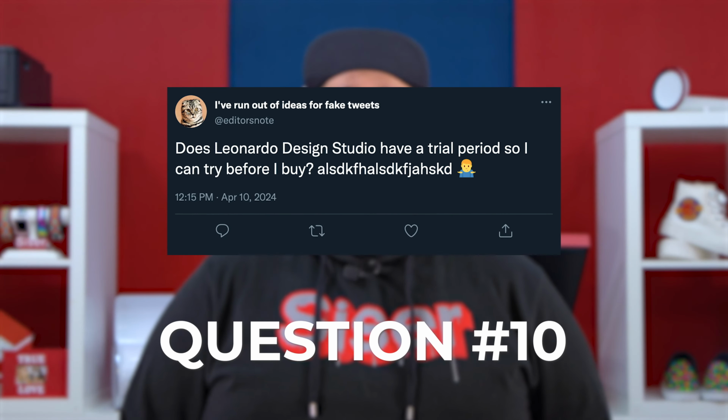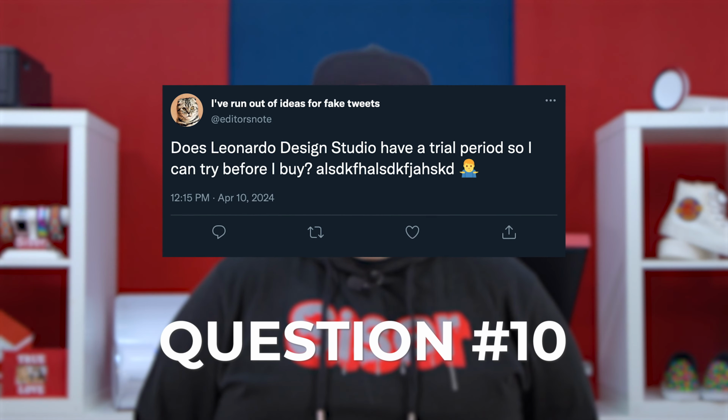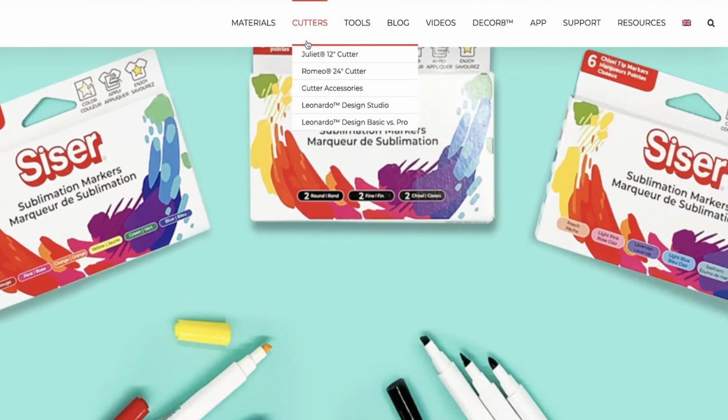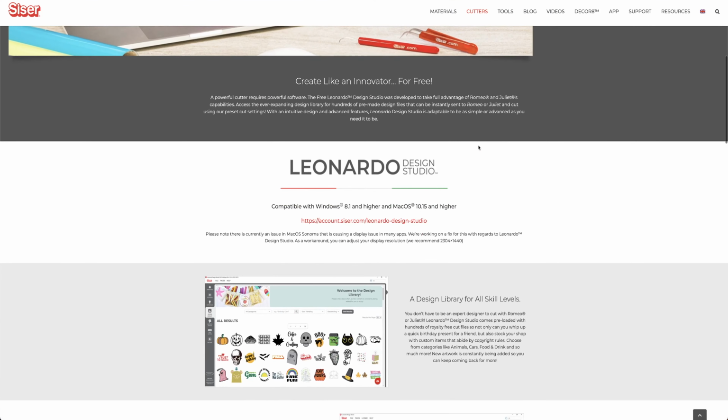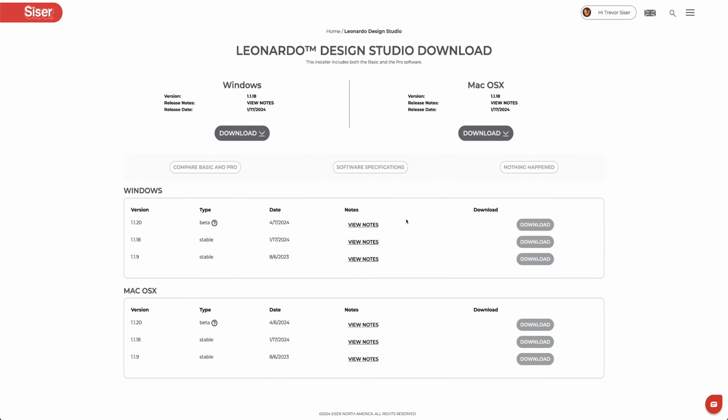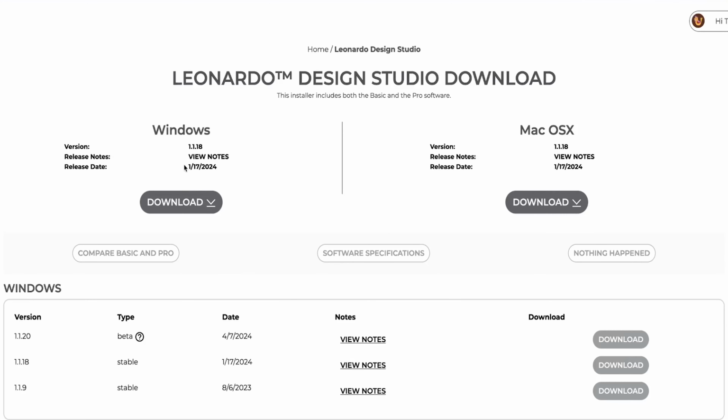Does Leonardo Design Studio have a trial period so I can try before I buy? Well, this is a fantastic question because although you get a 7-day free trial with Leonardo Design Studio Pro, Leonardo Design Studio Basic is free to use all the time. To find this, simply go to our website at www.siserna.com, Leonardo Design Studio, and you can use the software completely free today.